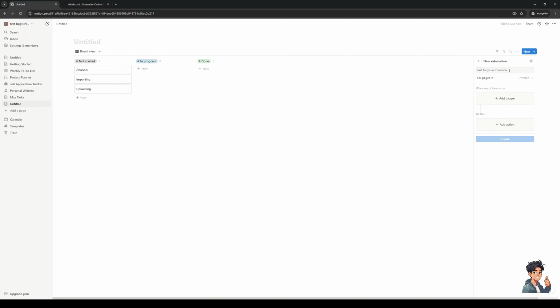So to do that, we're going to give it a name. Let's do new project, just like so. Add a trigger to it. So the trigger can be when we add a new page. So here's one. So we can do page added, just like that. And then whenever we create a page, it's going to do X action.